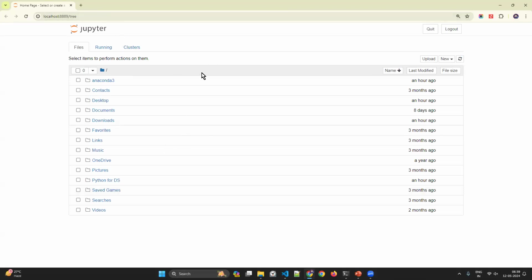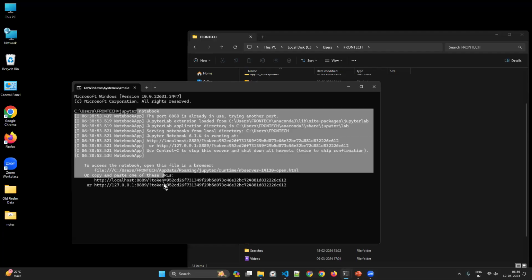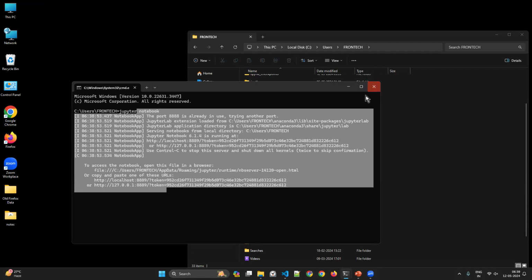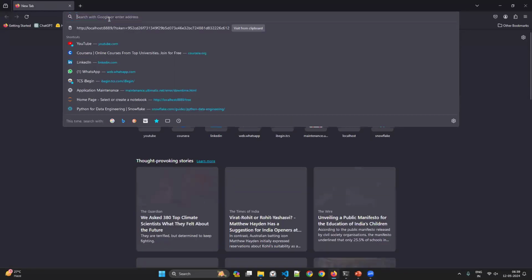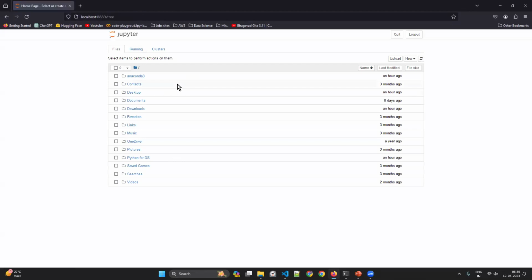If you don't want it to open in this particular Google Chrome, there is a setting. Otherwise, you can just close it down. Currently, we have the Jupyter notebook running on the CMD. Don't close it. If you close it, the Jupyter notebook can't open in that scenario. So just copy this particular URL, which has the token in it, open your favorite browser, and paste it. It will be there only.